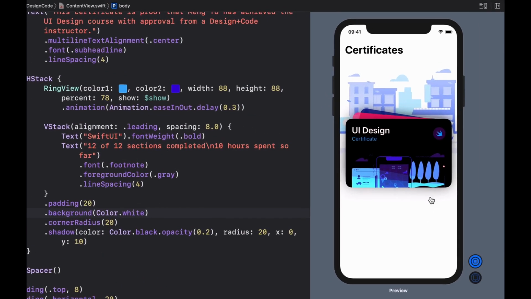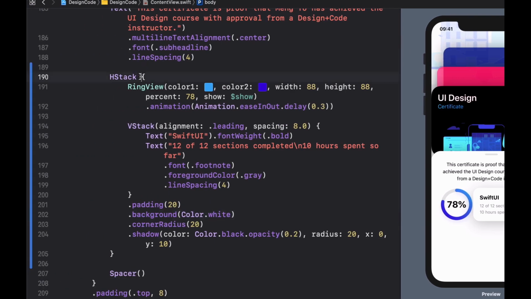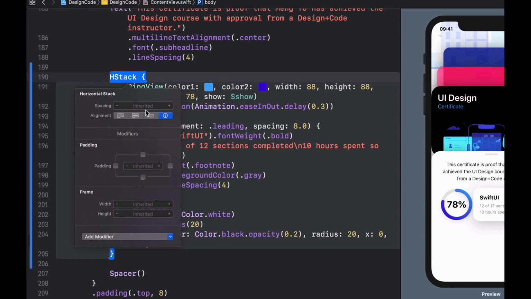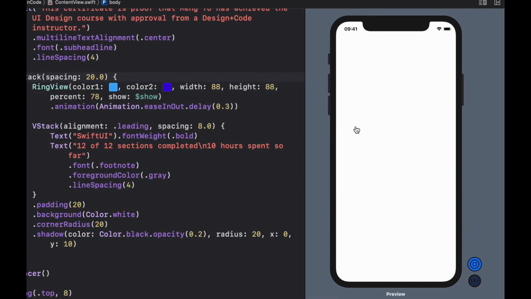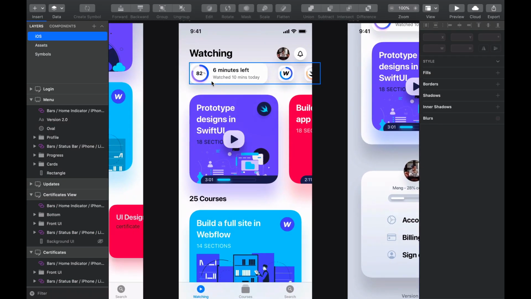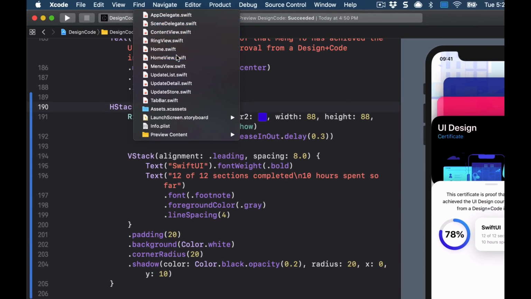All right, so this should be pretty good. Let's take a look. We're just missing a bit of spacing between these two elements. So we're gonna go to the HStack, command click on it, show inspector, add a spacing of 20, enter. Good. Lastly, we're gonna implement this little UI here using multiple RingViews. So let's head to HomeView.swift.